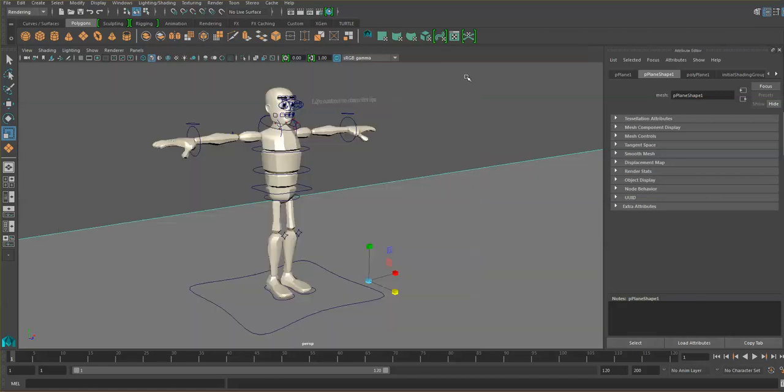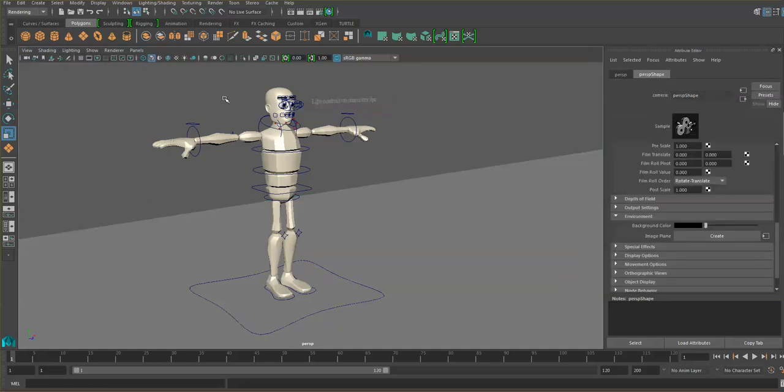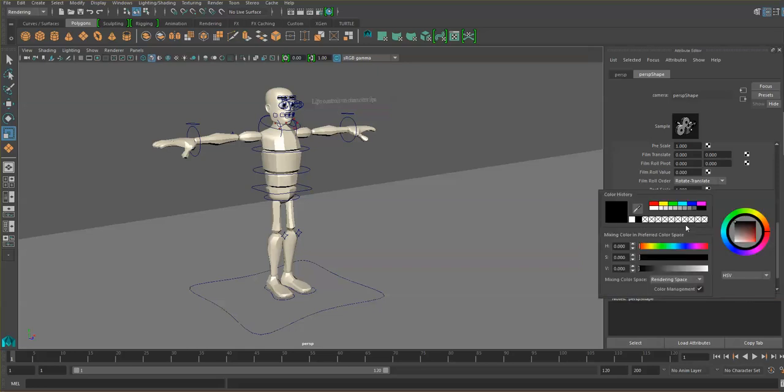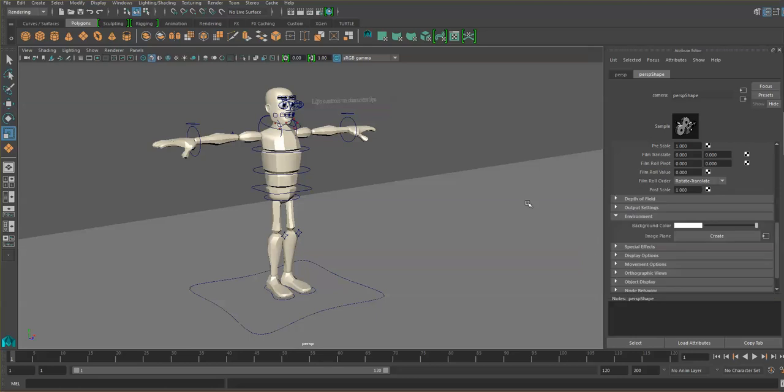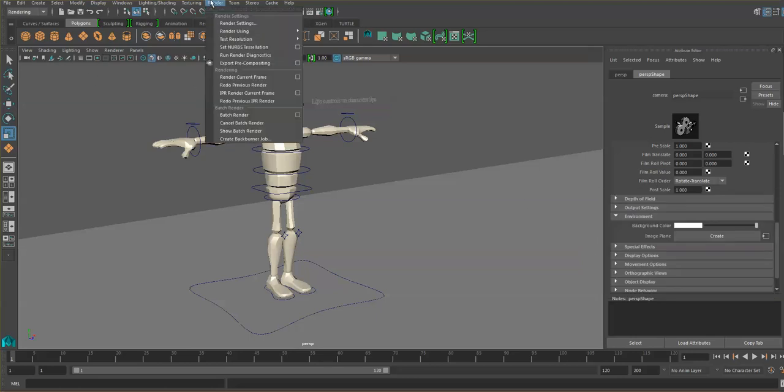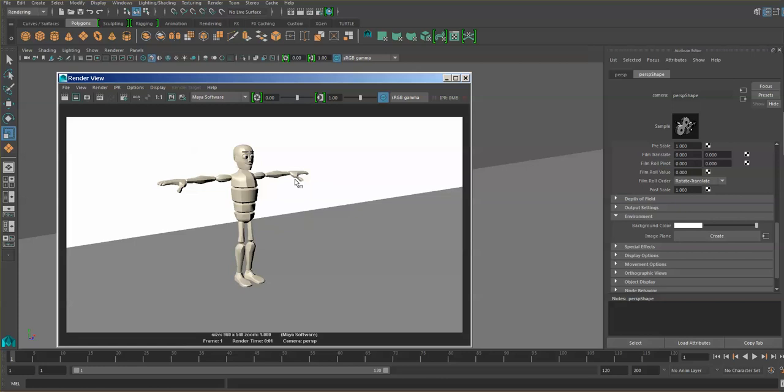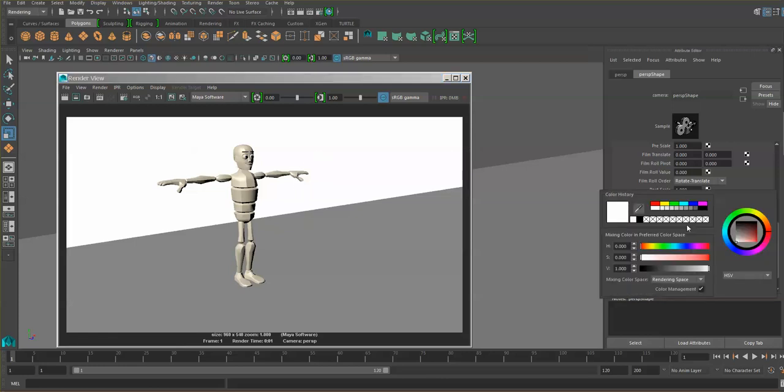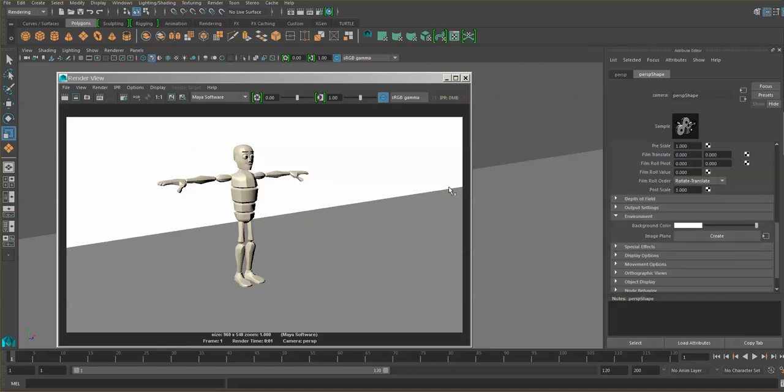The next thing I want to do is make the background white and the floor white. So I'm going to go to view, select camera, and on background color here in the environment section, I'm going to click on that black swatch and turn it to pure white. Then I'm going to go back, render, and see how it looks. So it looks now like it's pure white. You don't have to use pure white. I would say white or a light gray will work out okay.